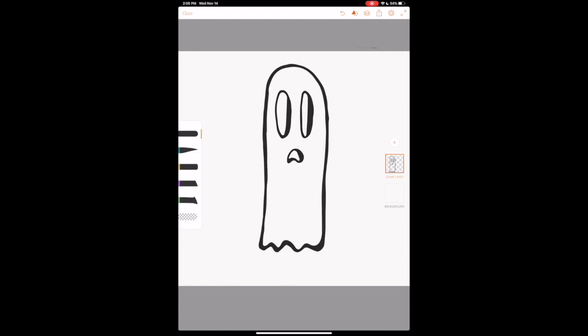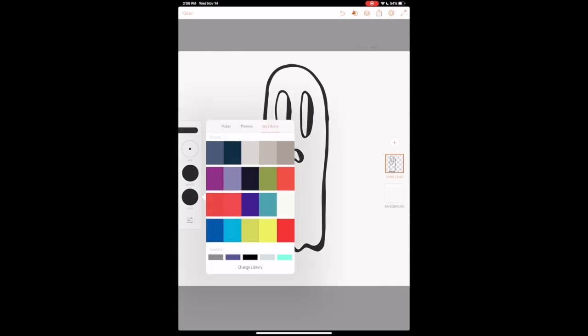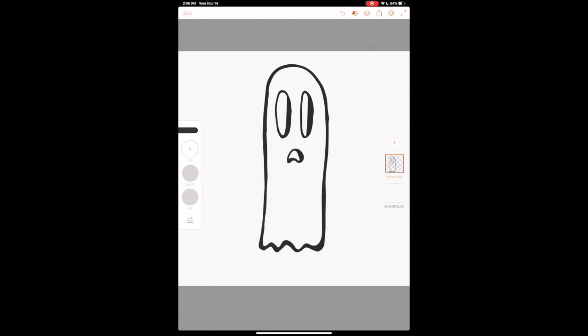Great, okay, so now we're going to fill him up with color, so we'll just select our tool on the left and the color option on the bottom, select a new color. I like this old paper look, so I'm going to select that one and press and hold in the middle of your shape to fill it in.